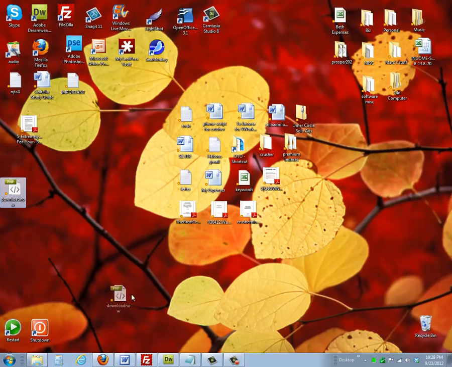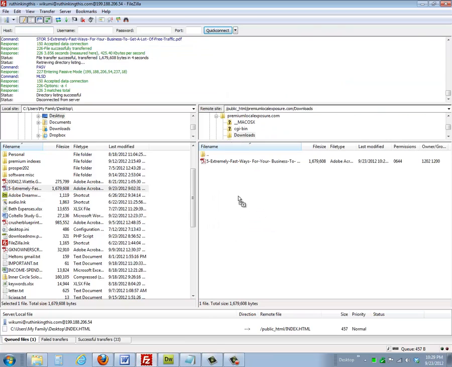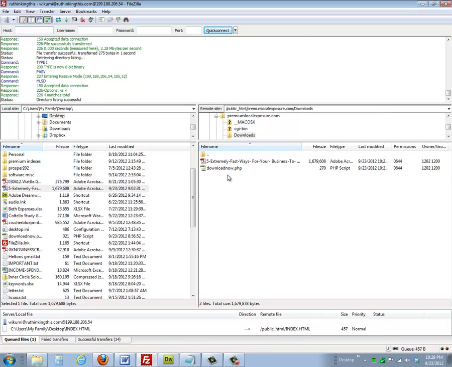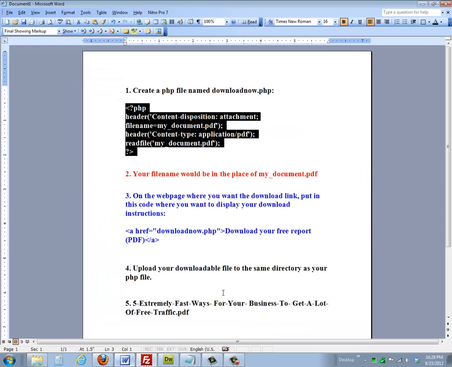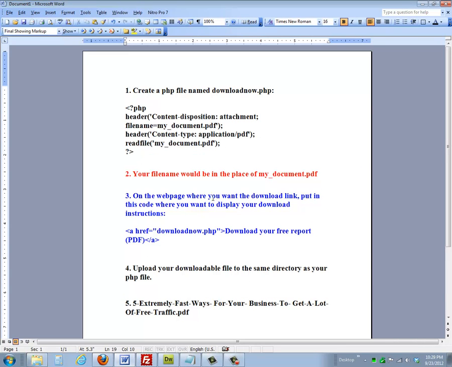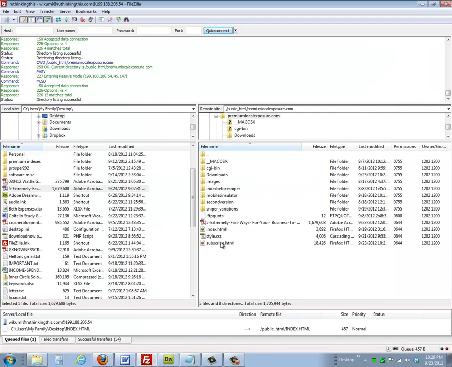I'm going to now upload this exactly as told into the folder that we created where the giveaway is, and there it is. Okay, so we now have both pages in there. Now I've got to go to the subscribe page. Remember, the directions were: on the web page where you want the download link, put this link. Okay, so go back into FileZilla. There's my subscribe page. We're going to download it to the desktop.